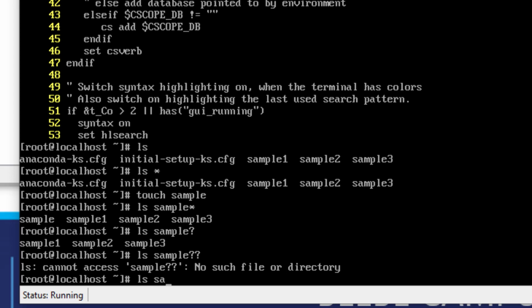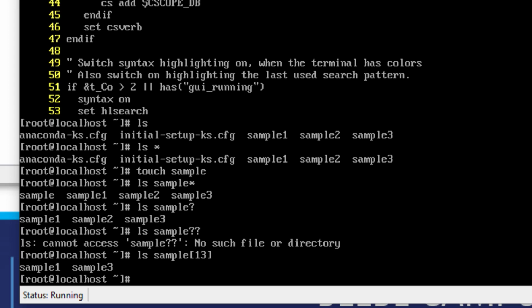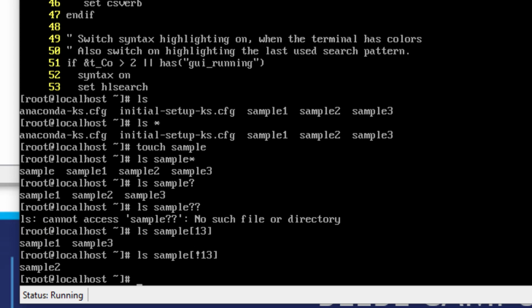Next, let's try some regular expressions. ls sample, square bracket, 1, 3, close square bracket. This form will search for a word with sample with the number 1 or a number 3. Pressing enter, we get our two files, sample1, sample3. Try it again, but this time put an exclamation point in front of the 1. This is a not operator. We don't want to see 1 or 3 at the end of the word sample. That leaves us with just sample2.